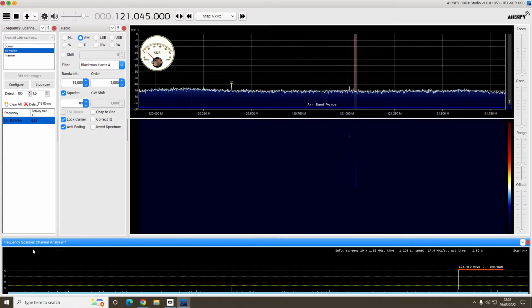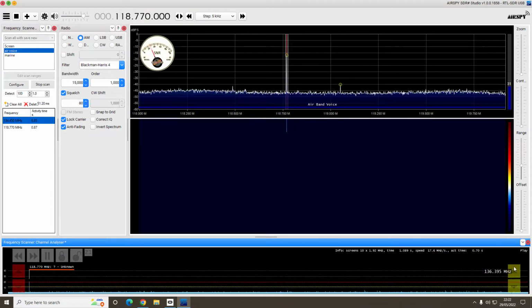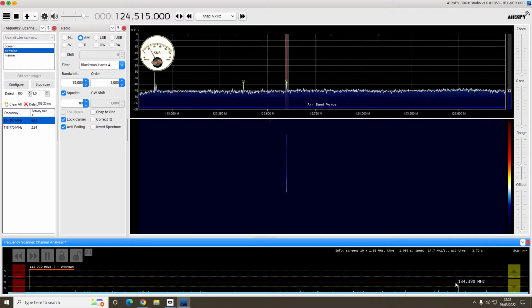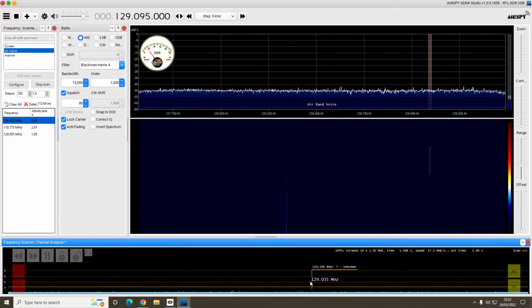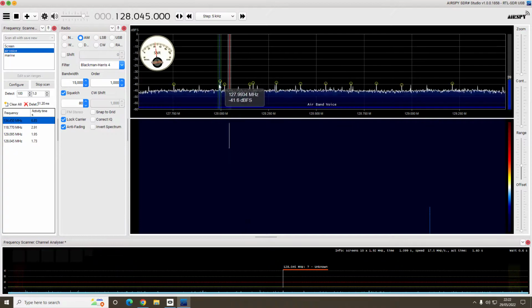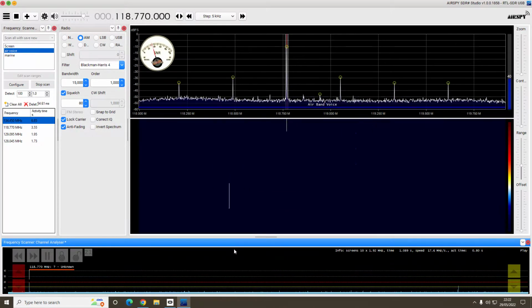And what we do is we set up a threshold down here with this yellow and the red line. Anything below the yellow line, I've told it to ignore, and we can move that yellow line on here. Anything that goes above the red line, i.e. signal strength, it will automatically lock onto it and play it. And again, we can alter that on this side.